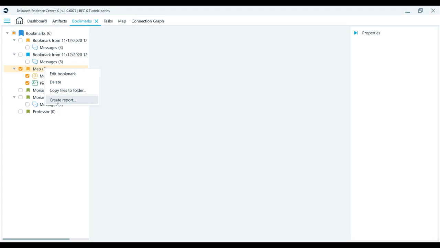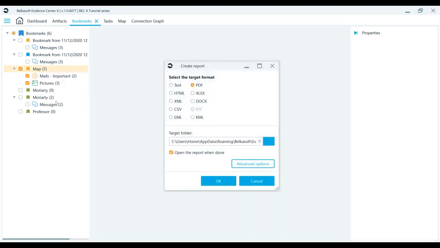On the Create Report window, you can select the target format such as text, HTML, or PDF. Some options may be grayed out, and this means that for checked artifacts, these formats cannot be used. For instance, the EML format is specific to email messages, while KML works only for geolocation data, and the bubble view for chats can be exported to HTML only.